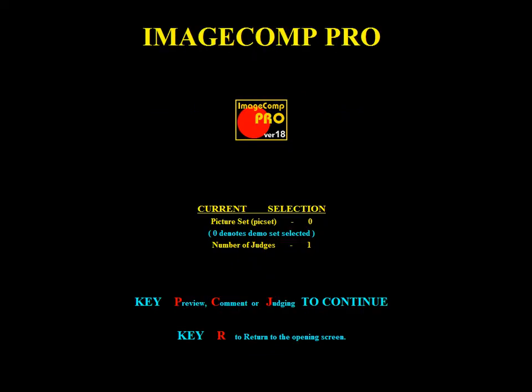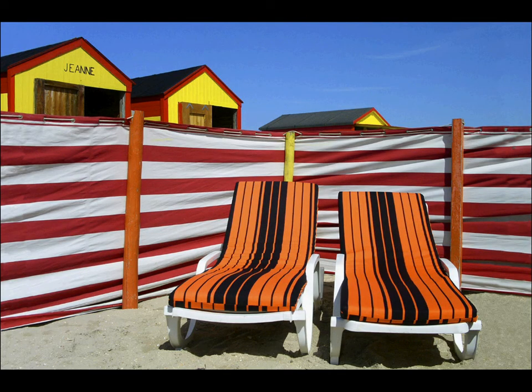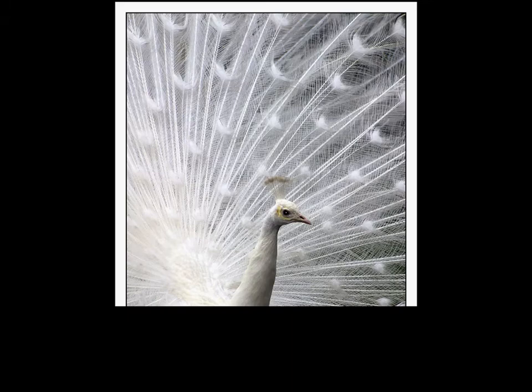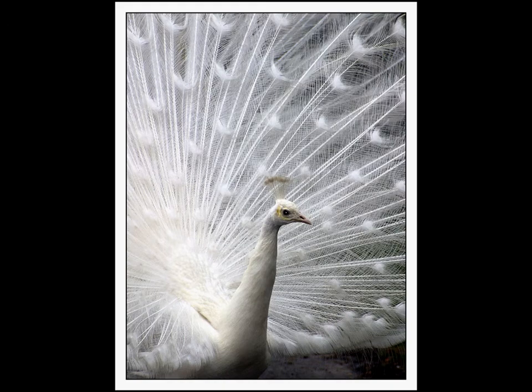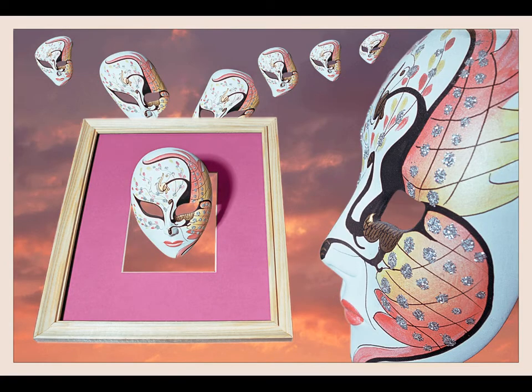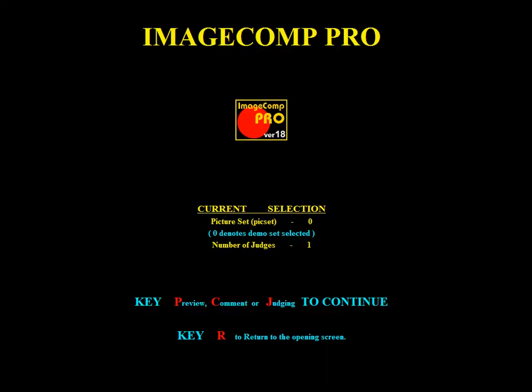We'll just very quickly do that, and we'll comment beside the seaside. And you can hear the titles are being read out for the demonstration set of images. And we'll get out of that with R to reset and R again.